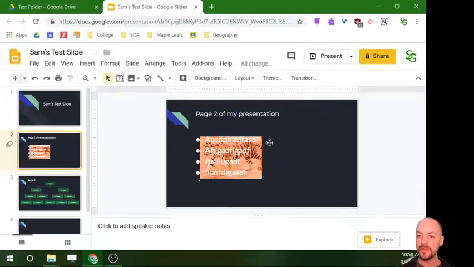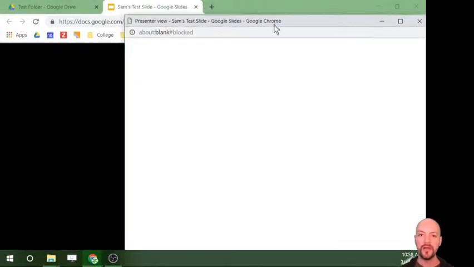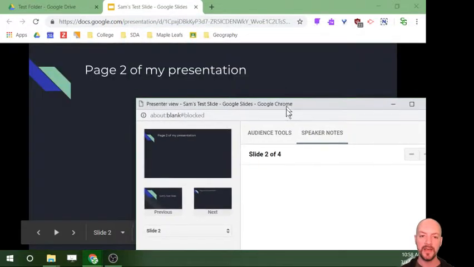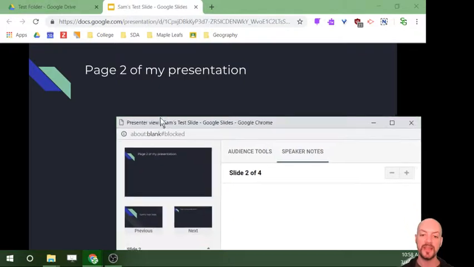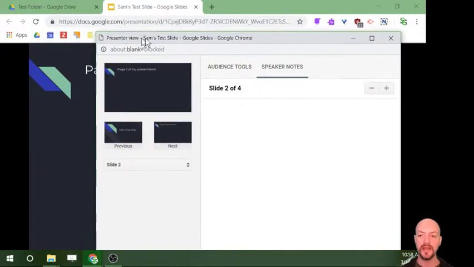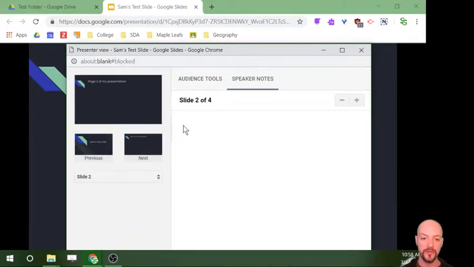But the one that I really like showing people is, let's say you're using two monitors. So your projector is one monitor and your desktop is another one. If you click on this drop down arrow, you have what they call presenter view. So what that does is it makes my main screen the presentation itself, and then it gives me this little extra window that I could then drag onto my second monitor. But we're going to look at it on this monitor for now.